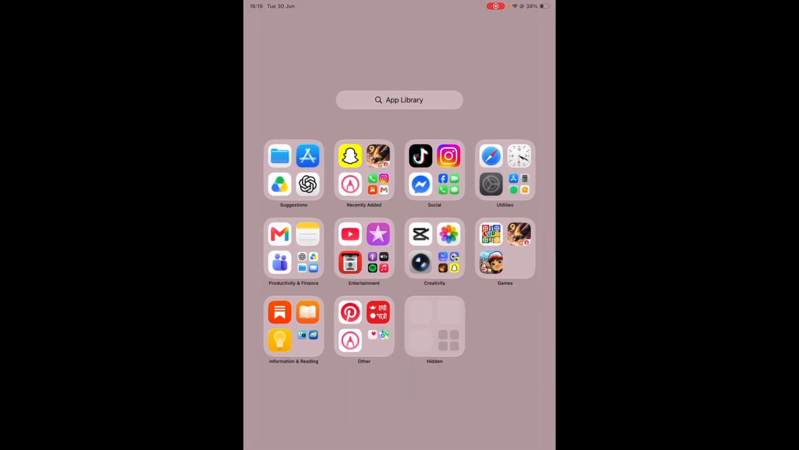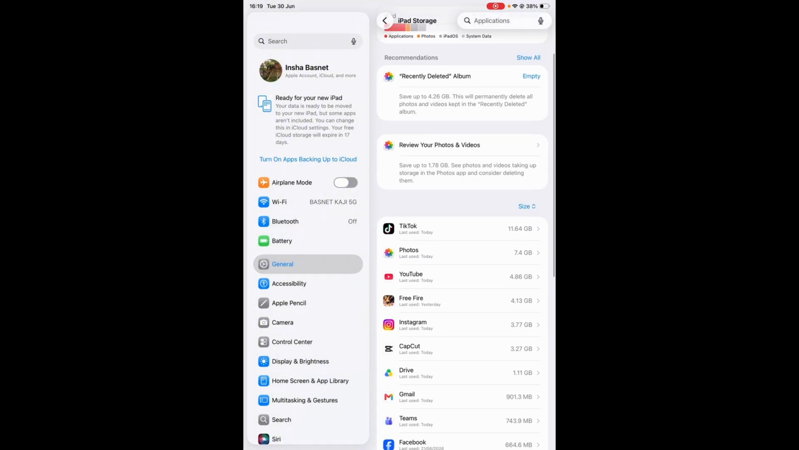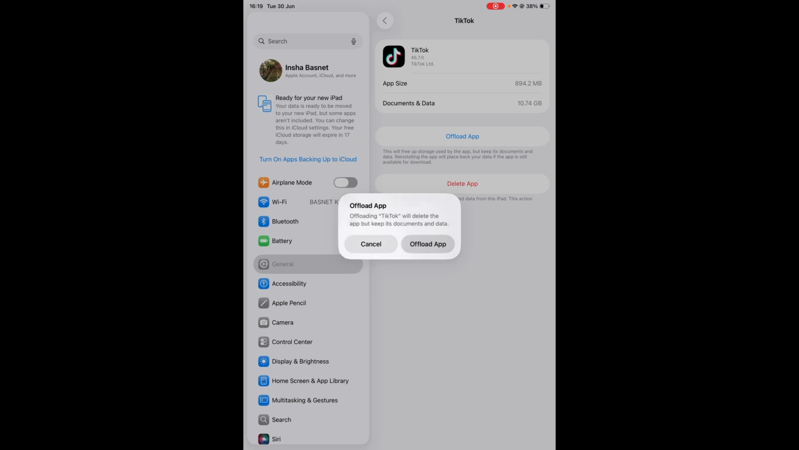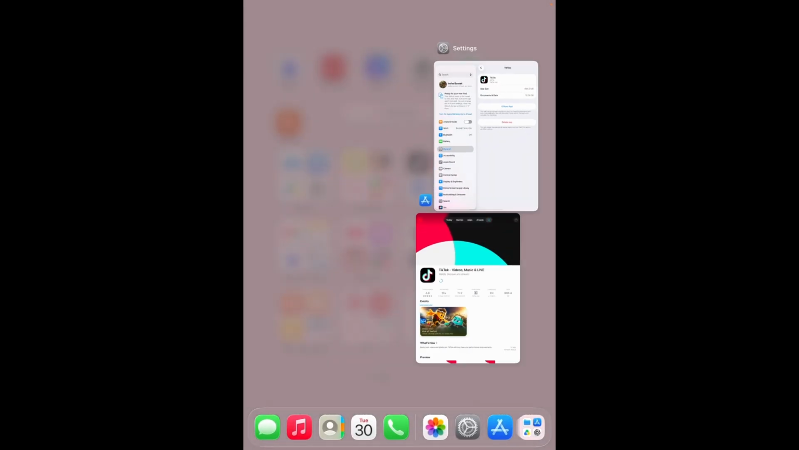If this still does not fix your issue, go ahead and open your settings application, then go to general and select iPad storage. Then scroll down, select TikTok, and here select offload application. This will remove the app but keep your data and login information. And once offloaded, tap on reinstall application. And after reinstallation, try opening TikTok again.